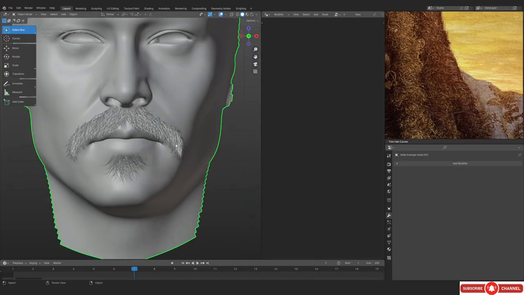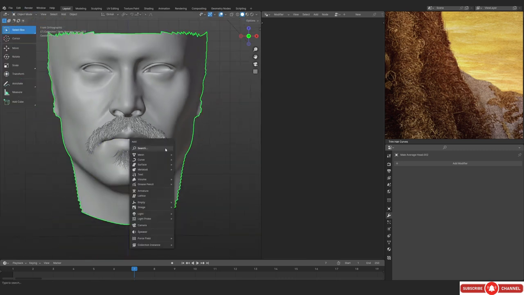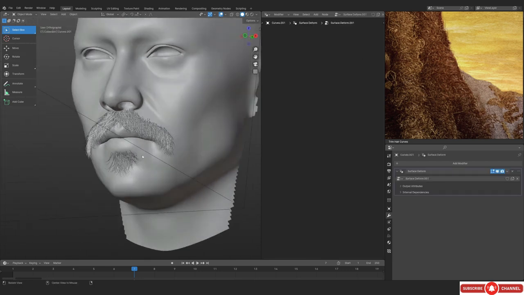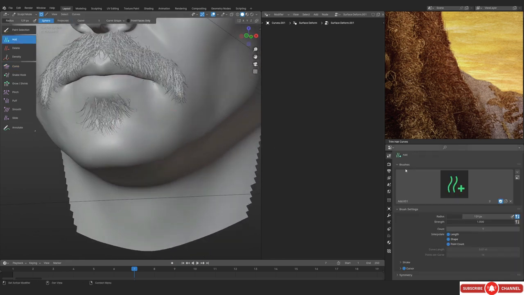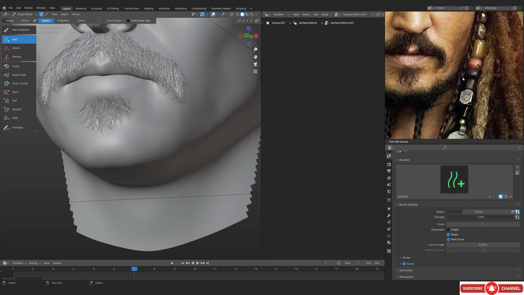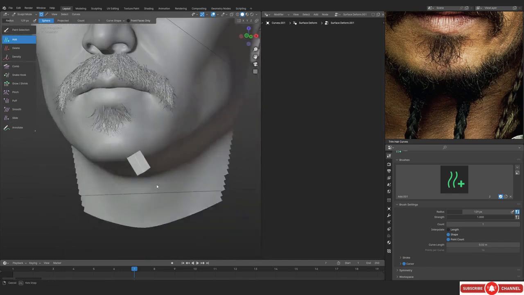So first thing first, we can actually just start with the beard first. I think so. The first thing we can do is to just paint. Okay, we are not painting. I thought we were going to be painting, but we are not. I guess the first thing would be to just add an empty curves object, and we can start adding the hairs. So in this case, I am just going to increase the length a little bit. Let's see. So yeah, I've increased the length, and now we can start adding some of the hairs.